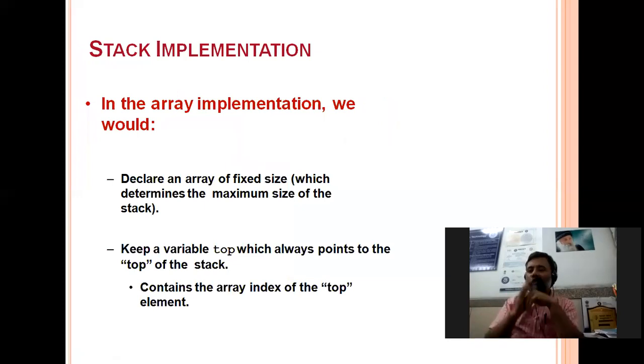So this is the conceptual model of stack. But directly in C language, or in most languages, we don't have stack. So just like an array, we can't directly use stack. We have to implement it. There are two ways for implementation: either we can use an array, or we can use a linked list. Firstly, I am going to discuss the array implementation.